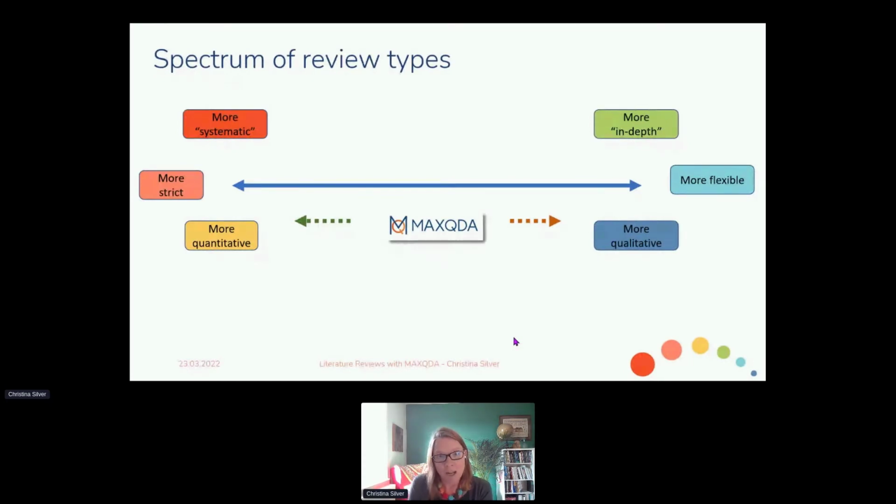Okay, so I wouldn't say that MAXQDA is better for certain types of literature review. I think it has tools that can be really powerful, whatever your literature review methodology is. And we, as researchers, are the architects of how we harness those tools for our methodologies. And we can oscillate, move backwards and forwards along that spectrum at different stages. But I do think that it's quite useful to have in mind that idea of the more strict, more quantitative, as opposed to the more flexible, more qualitative way that we might want to work with our literature.